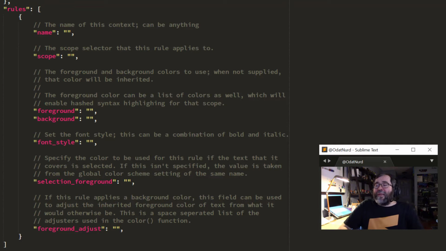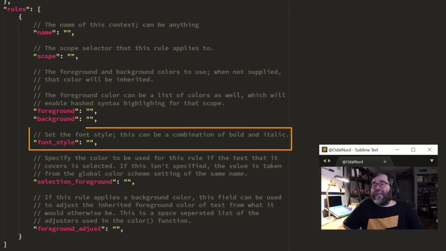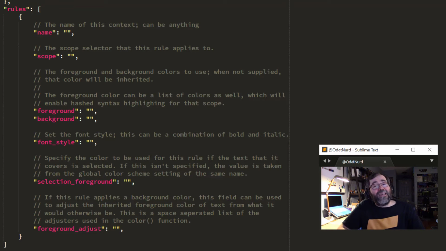This next item in here is the font style. And here in the font style, this is a space-separated string, which can contain bold and italic, or bold and italic.